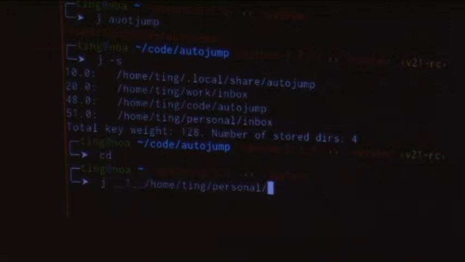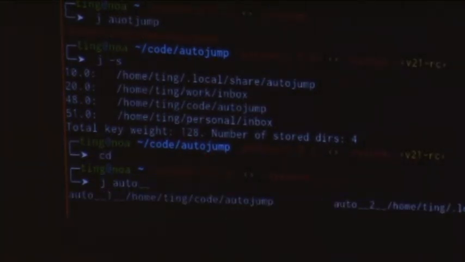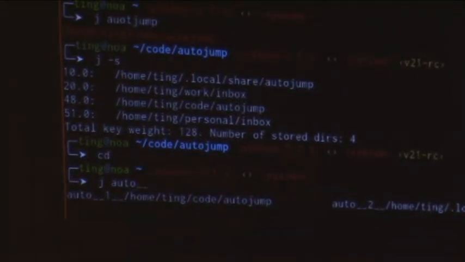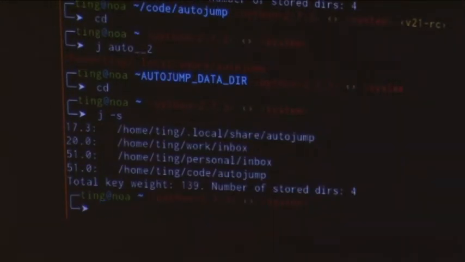If you do a partial match, it'll basically just show you the entries that match the argument that's already passed in. So at that point, if I want to go to the second one, I can just hit that. So that's basically how it works.